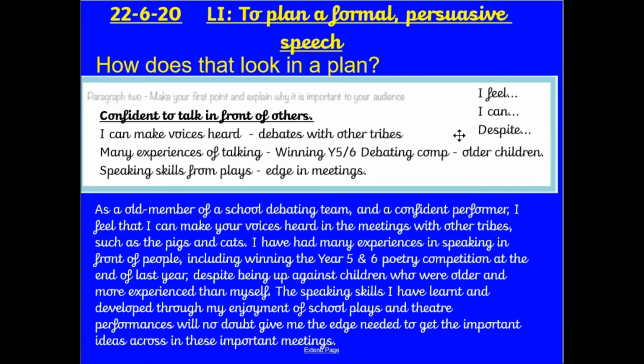So I've got some different phrases here that I could start sentences with, and there will be a help sheet that is on your work that you can use as well. So I feel I can, despite, and other sentence starts like, if I were, I suggest that, I recommend that, it is important, it is vital, I urge you to. All of these different phrases could go into your plan, so it helps you when it comes to writing tomorrow.